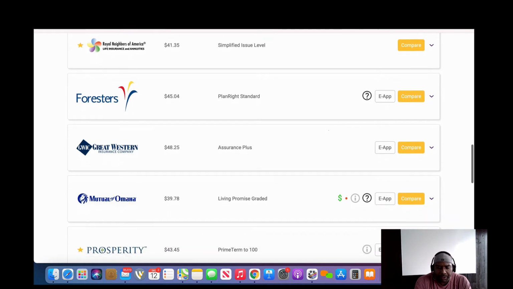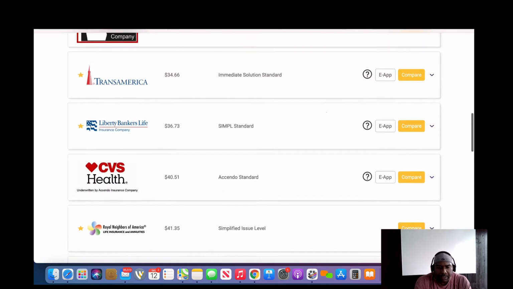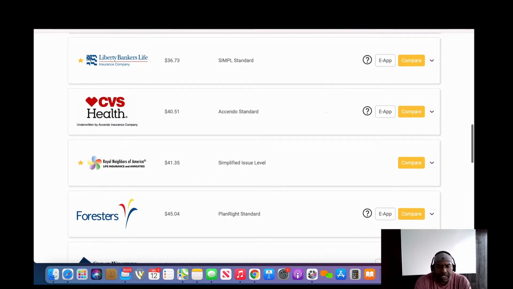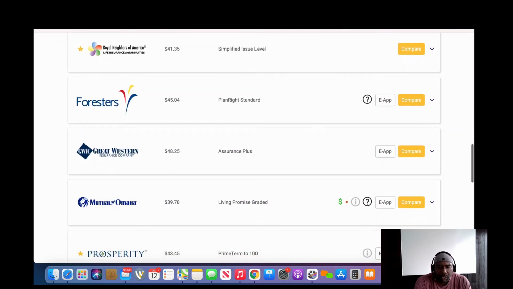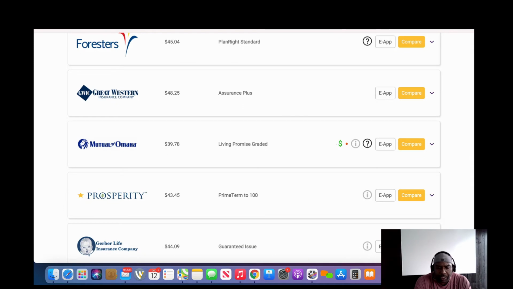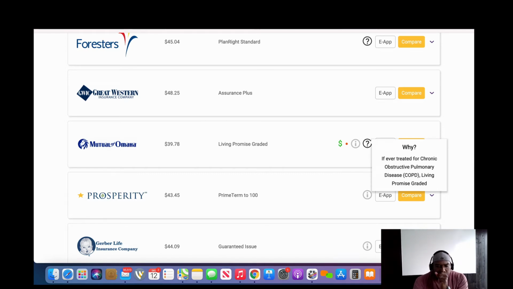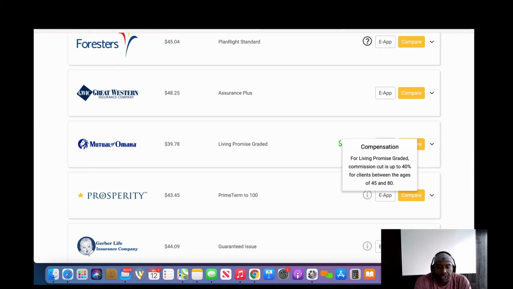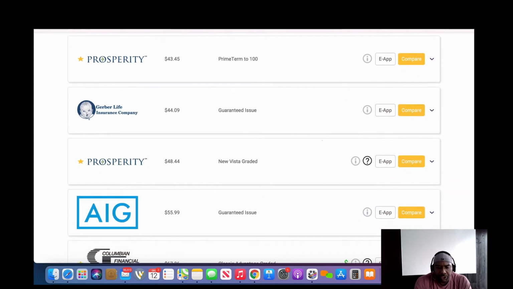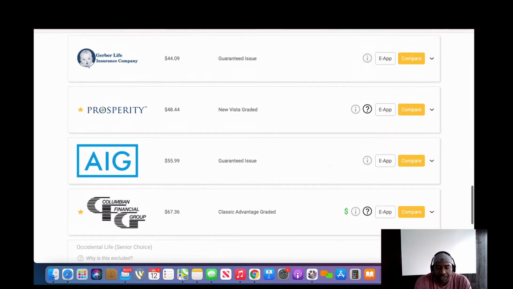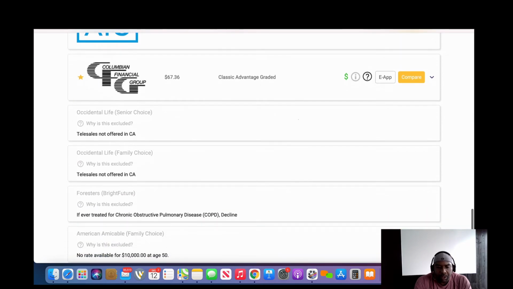Basically, as you can see here, this is all standard, right? Liberty Bankers Life, CVS, Foresters, Standard, Great Western. Prosperity, of course, is graded, or Mutual of Omaha is graded, I'm sorry. And it actually tells you why. It literally shows you exactly why. And if I come over here, it tells you exactly about the compensation. In most cases, when it's a graded policy, the compensation changes slightly. I can come down here and it shows you literally every carrier that I use, even the ones that won't approve them, and why.